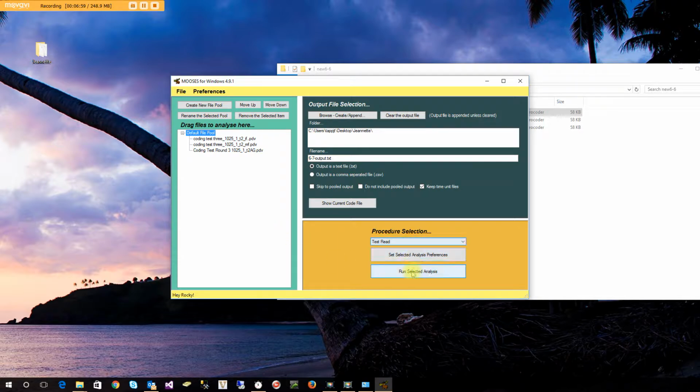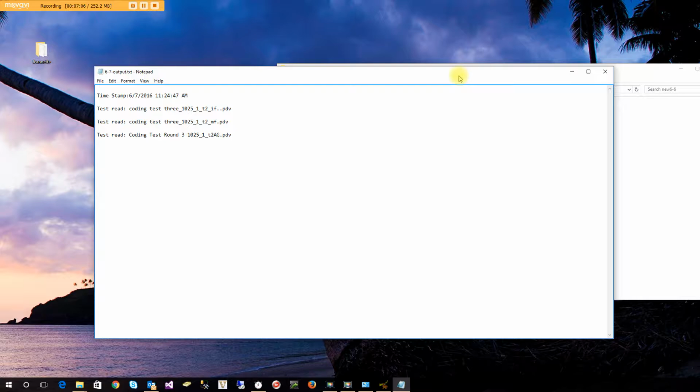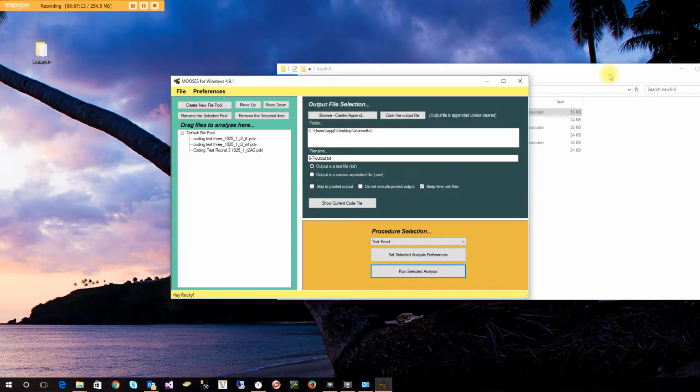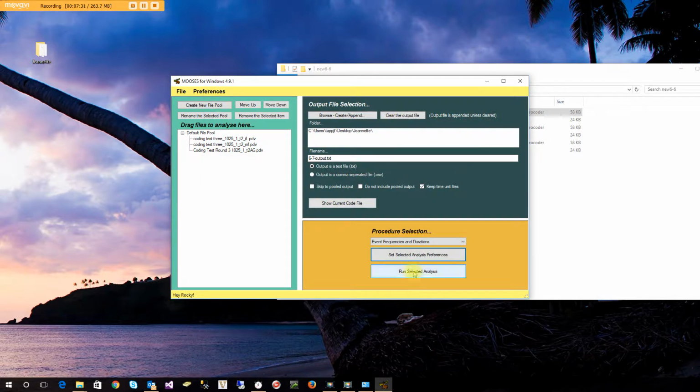I'm going to do a test read just to be sure that it works. Run that, and then if you had errors, you would get them in the output. The output pops up. That's what it looks like. To clear that out, I'm going to clear the output file. Then I'm going to go into event frequencies and duration and just look at the preferences on that. We don't want to do any nested counting right now, so I'm going to say no nested counts, and that's the important preference there. So I'm going to run that.